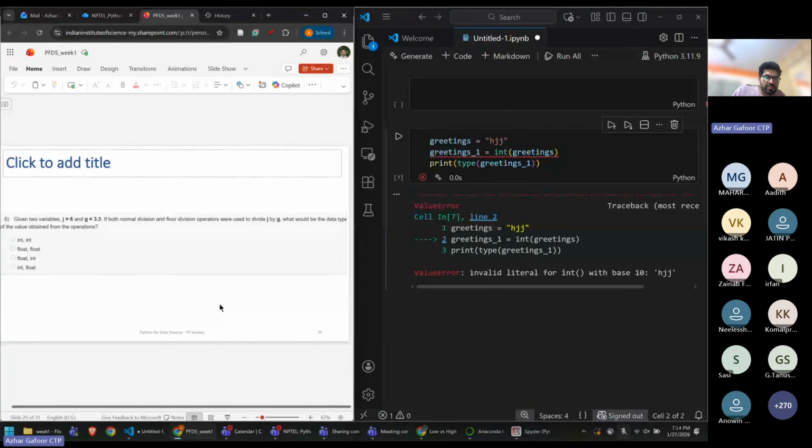So we have two variables, j is equal to 6 and g is equal to 3.3. Option B, sir. Because we got float. Two floats, sir. Okay. So should we try to do it? So let's try to do that.